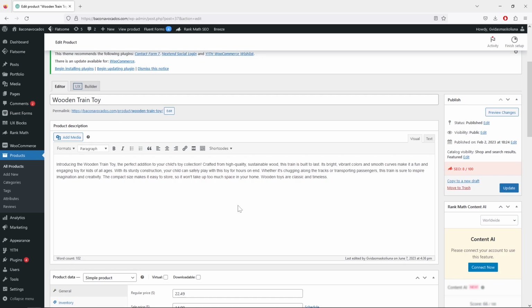And if you keep reading this description, you will find that there's a place where we could include our keyword. So right here, this train. Instead of saying this train, we could say this wooden train toy. So I'm just going to type right here, this wooden train toy.